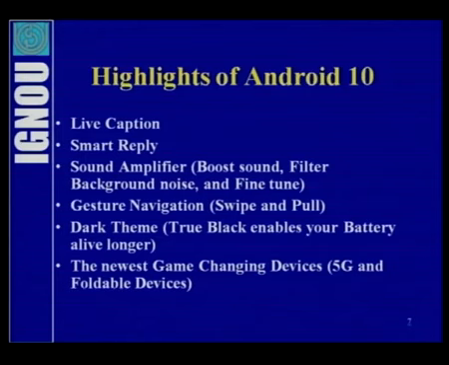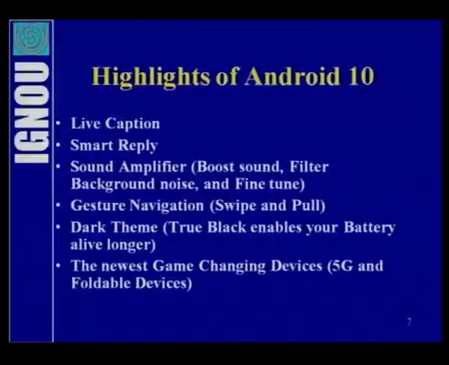And in the case of maps and other utilities also, as well as other important apps also, gesture navigation has come into force, and these new gestures have been included into the Android 10 so that with simple swiping or pulling, we can go for several options on the display.